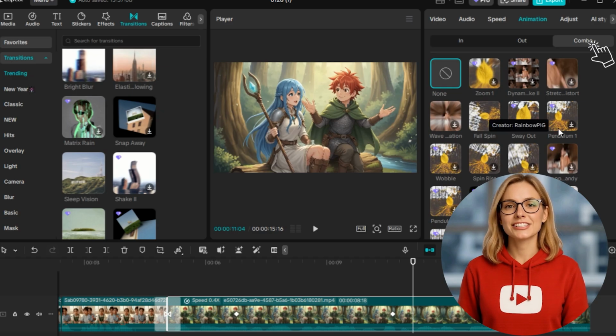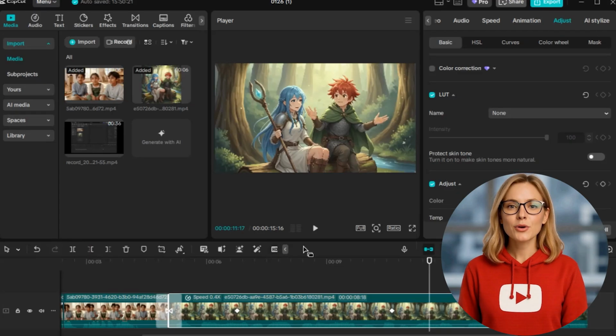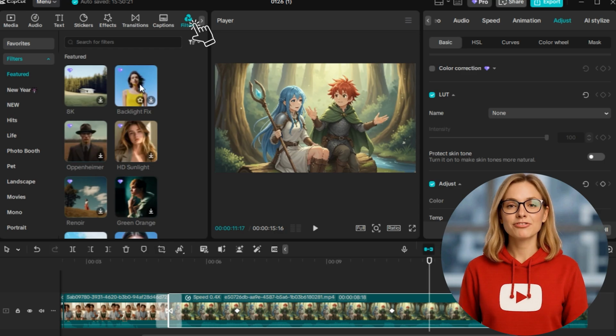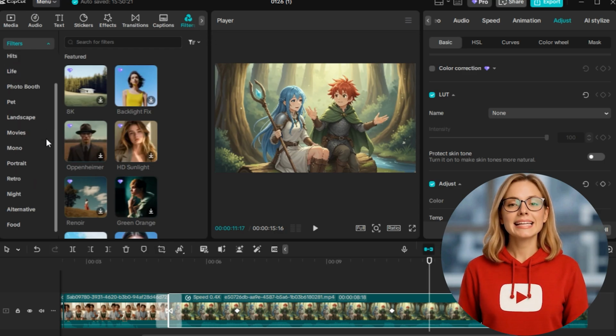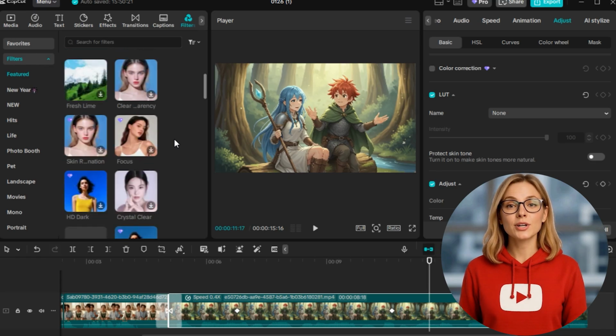Like transitions, the key to using animations effectively is restraint. Choose animations that match the mood and style of your content. Color correction and filters can transform the entire mood and aesthetic of your video. CapCut provides both basic adjustment tools and creative filter options to help you achieve the look you want.